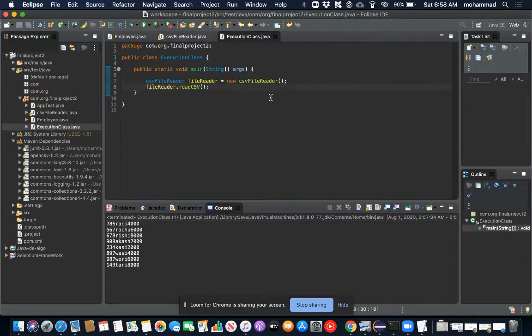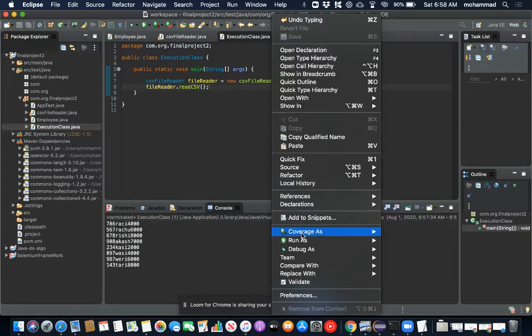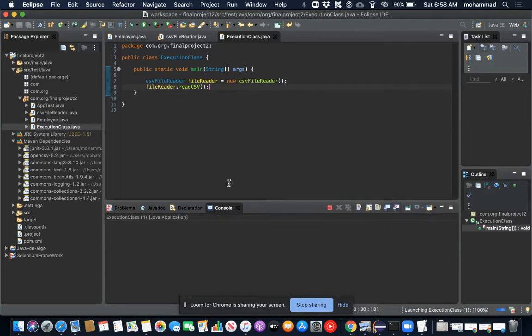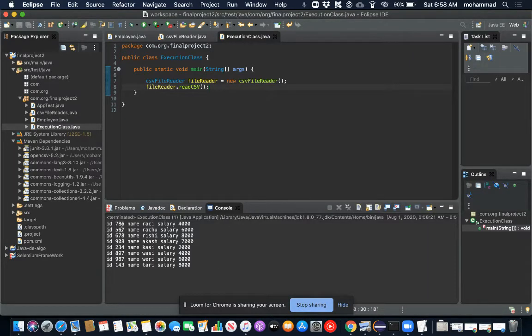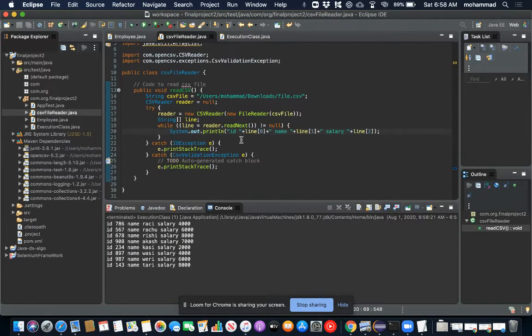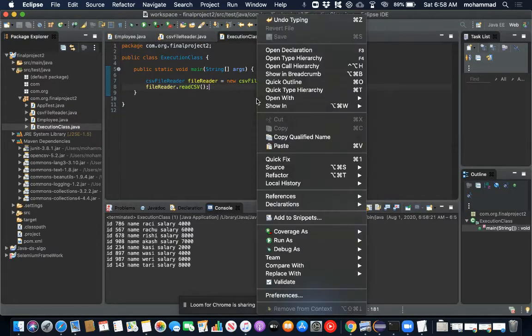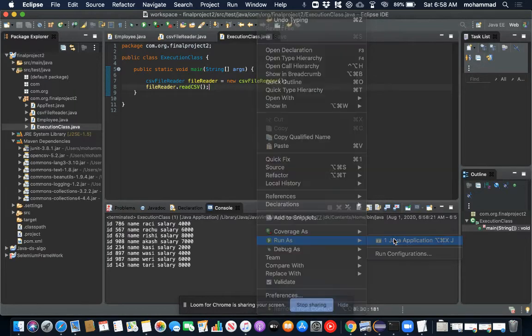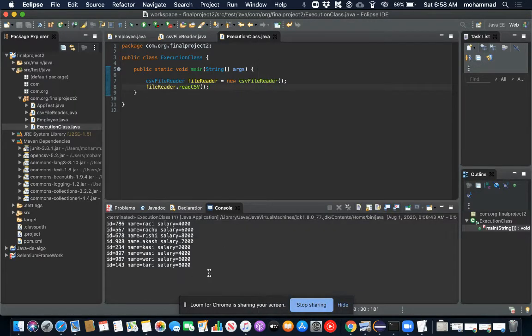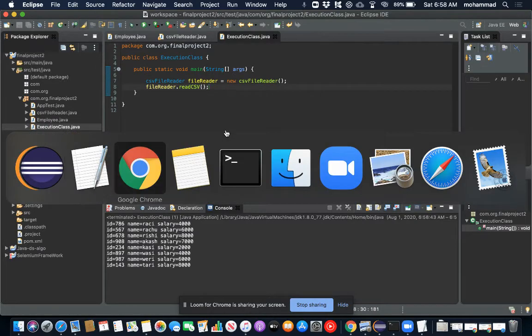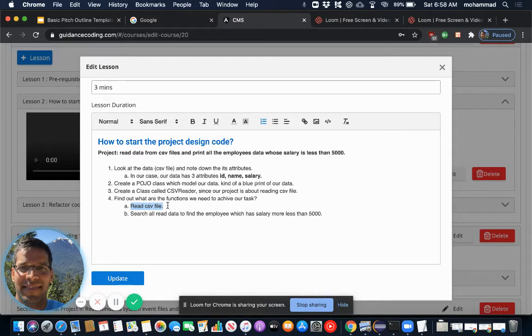Go to execution class, right click, run as Java application. Now you can see ID 78786, name Rachi, salary 4000. We can make it still more readable. What I can do is equal to, equal to, and equal to. So it will make more sense. And let's run it once again. Now you can see more readable. ID, name, salary. It is able to read all three of them. So for our this task, read CSV file, is completed.